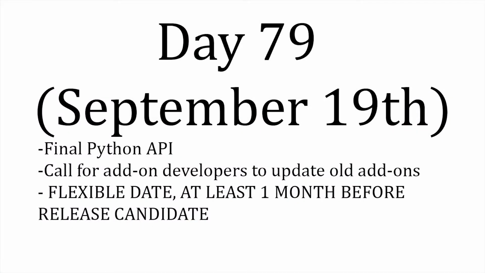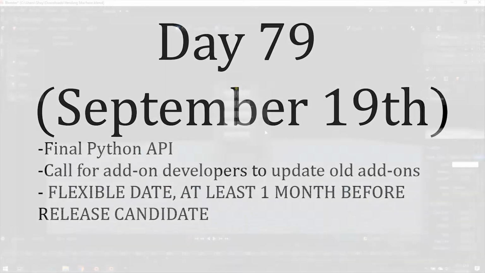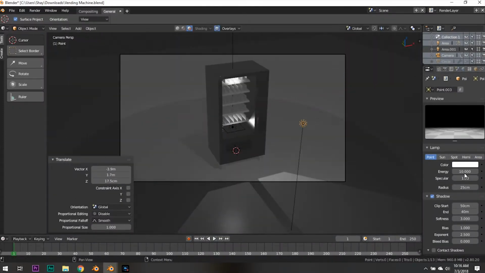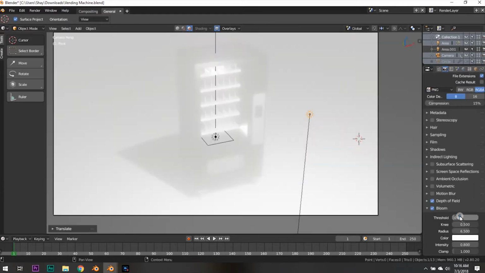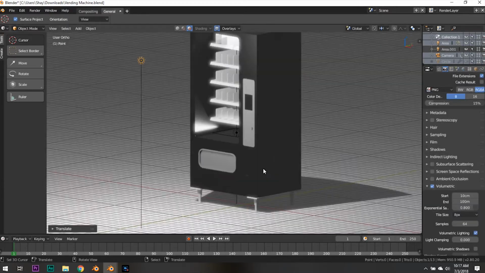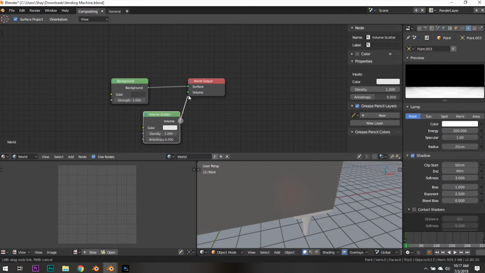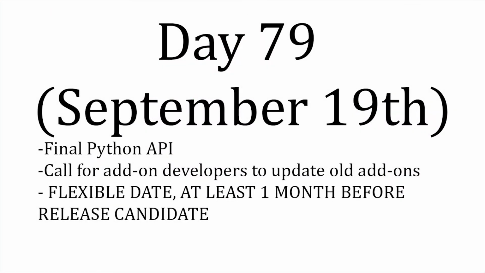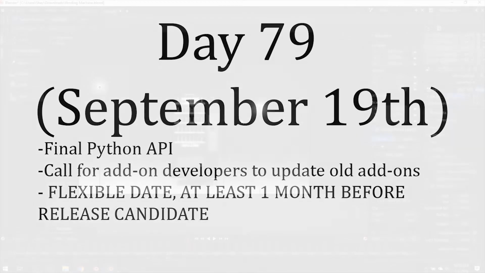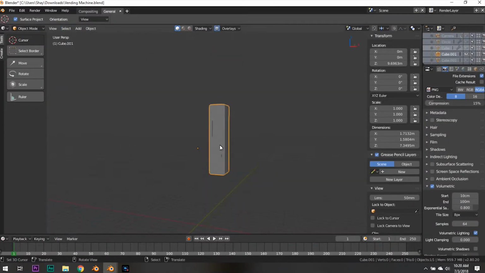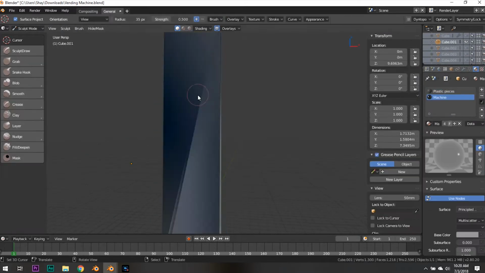Alright, day 79, September 19th is going to be a little ways from now, but the final Python API is going to be completed. This is basically how Blender works and how the user interface works and stuff like that. It's nothing really big to worry about. It's just the final Python for Blender 2.8 is going to be completed. This means that the add-on developers should update their old add-ons. This means stuff like Archimesh and the HardOps add-on should update all their add-ons to Blender 2.8.